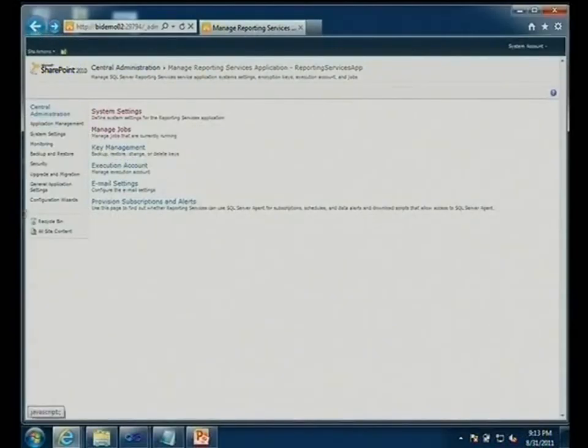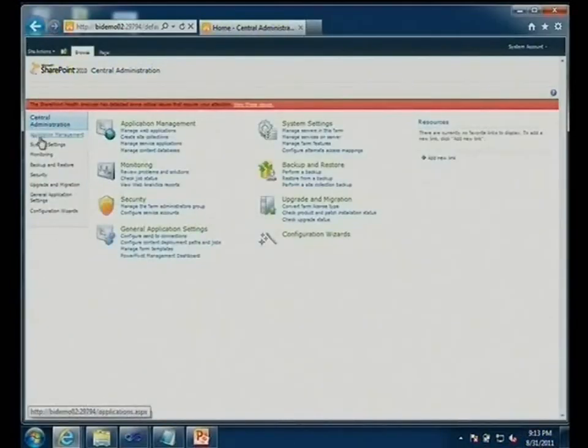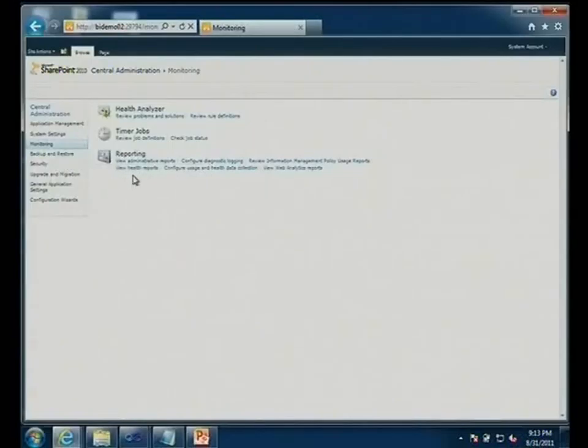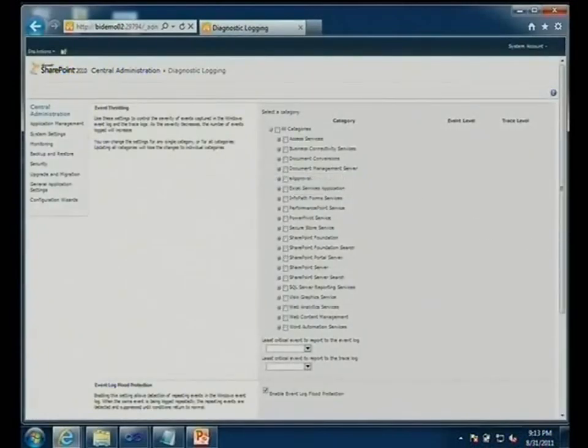Okay, for logging, what you want to do is go back to Central Admin, and go to, somebody tell me where logging is. Right there? No. Up. Down one. Okay, reporting, view, configure logging, there we go.